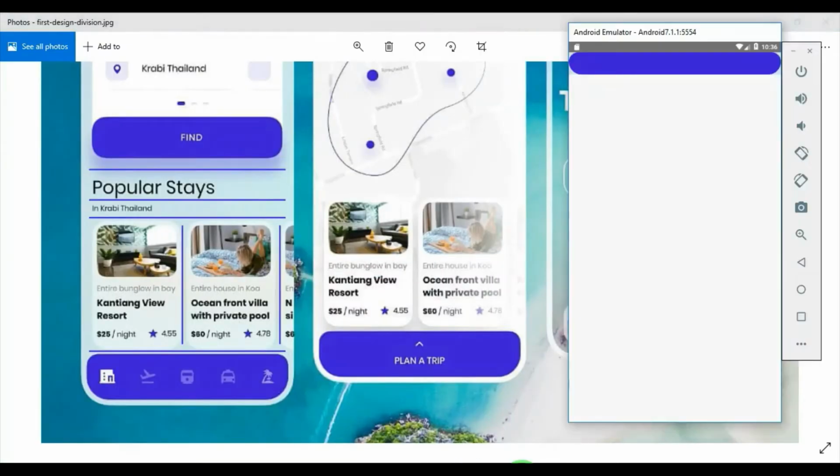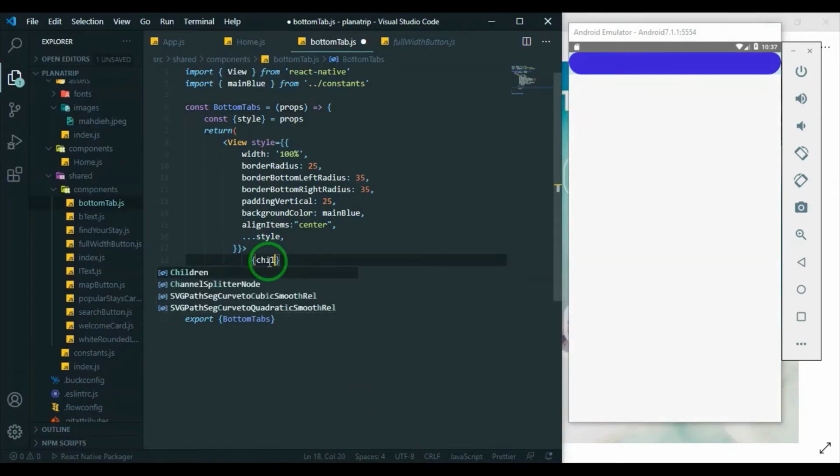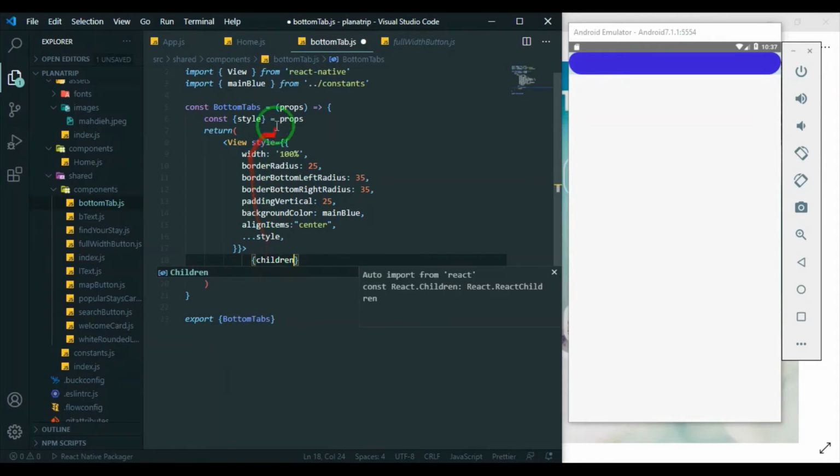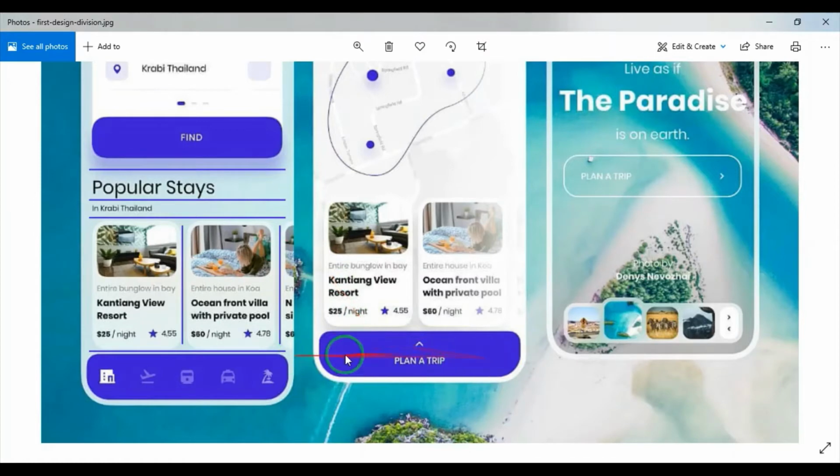Let's see how it looks. That's okay, but it doesn't have any contents. Because of this it looks like this. Let's try it with the contents, like these icons. Okay, I give children as a prop because, as you notice, here we have something like this bottom tab that has different contents. So for using this component for bottom tab and this button, I give children as a prop. It's better.